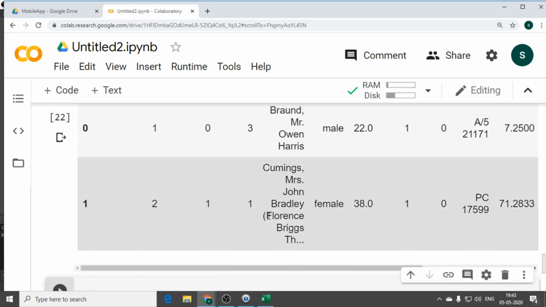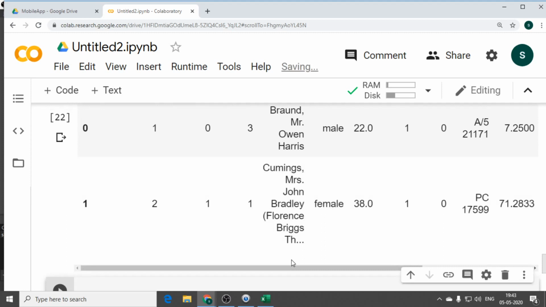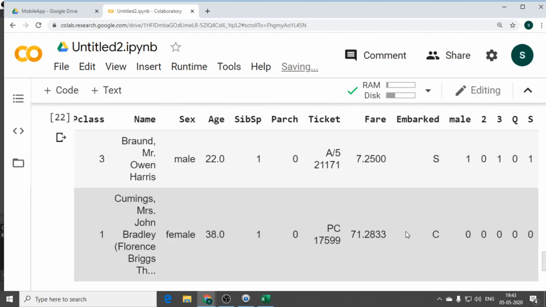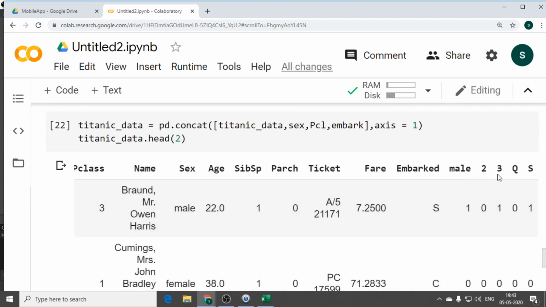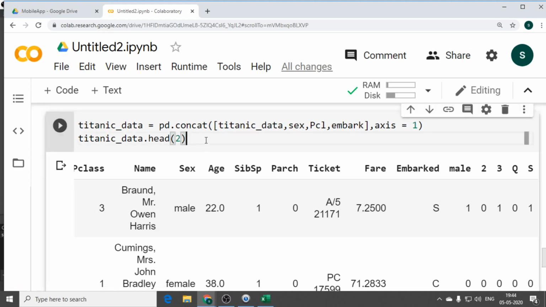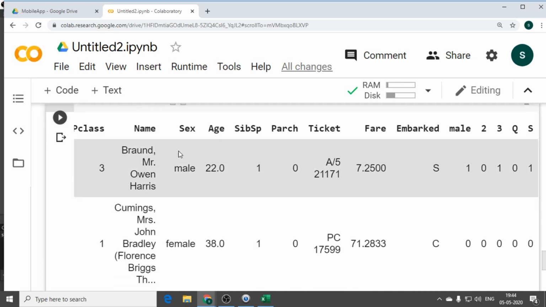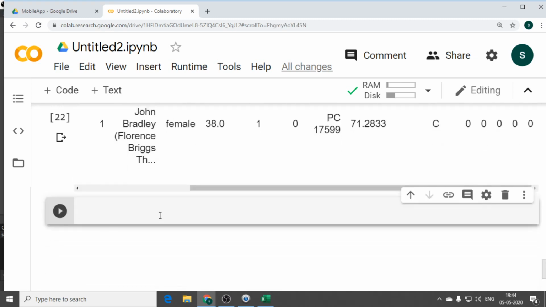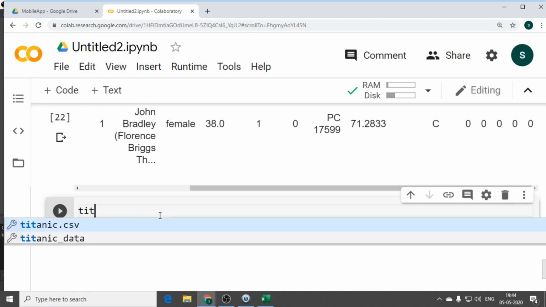You can see the new data set with more number of columns. You can see all the columns. You can see the male, 2, 3 columns have been added to the original data set. Right? Now what I should do? I do not need the original columns, right? So I can drop them directly. I can drop those values. That's where I begin my machine learning model.